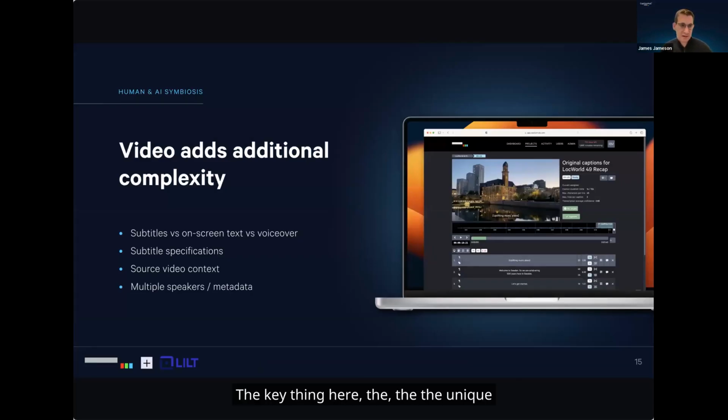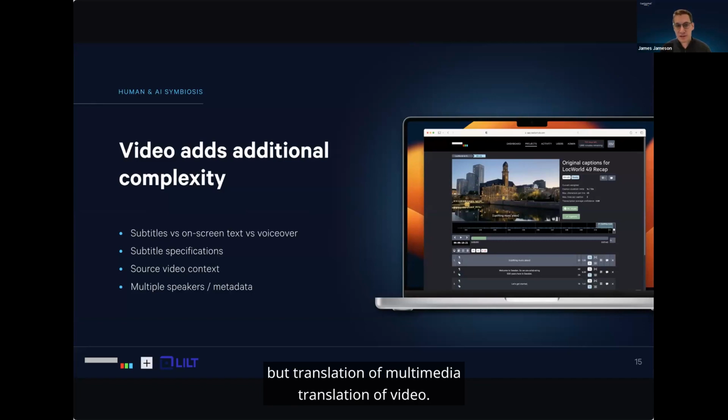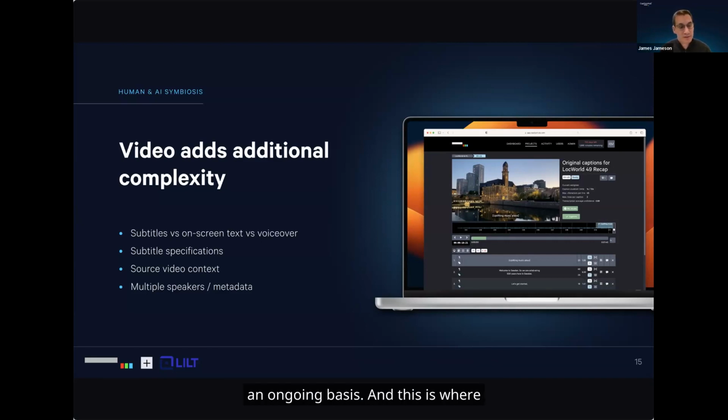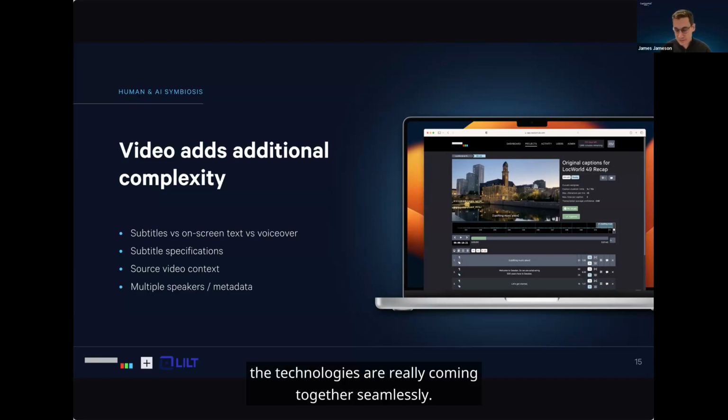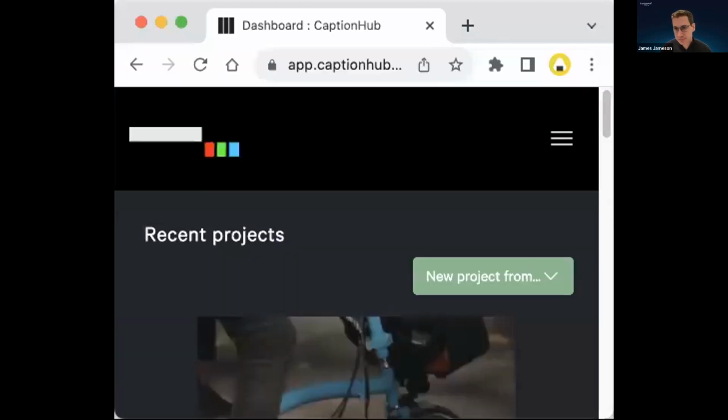The key thing here, the unique nature of this partnership, is that what we're dealing with is not just translation, but translation of multimedia, translation of video. And this brings a range of different problems. The moment you add time as a dimension into translation, then there are a variety of technical things that you just have to solve on an ongoing basis. And this is where the technologies are really coming together seamlessly. And this is what we're going to look at now. So let's jump into CaptionHub.